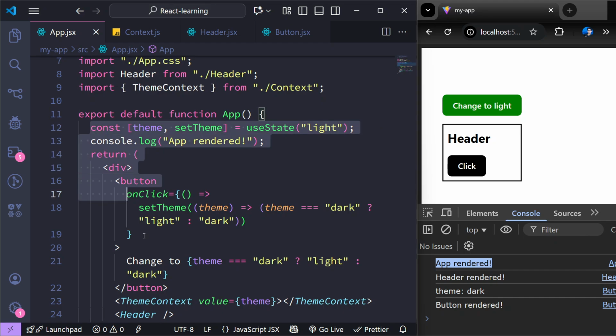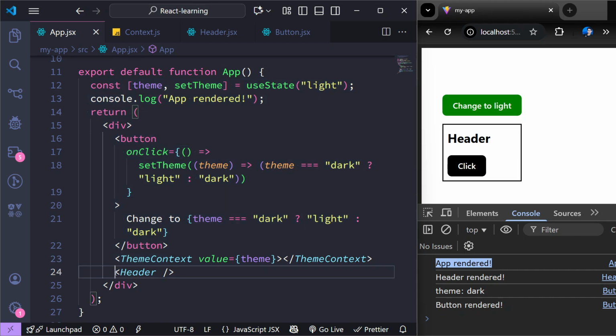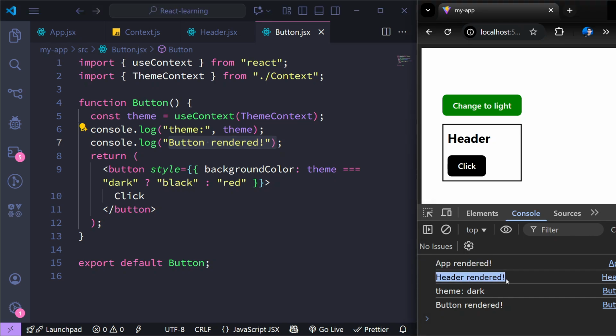It will re-render the App component and all the components inside. The Header component will re-render because the Header component is the parent component of the Button component, so the Button component now re-renders again. So you can see the order here is: first the App re-renders, after that the Header re-renders, and finally the Button re-renders again.